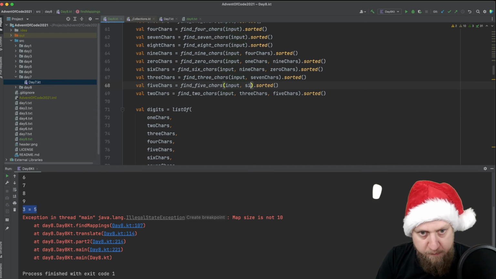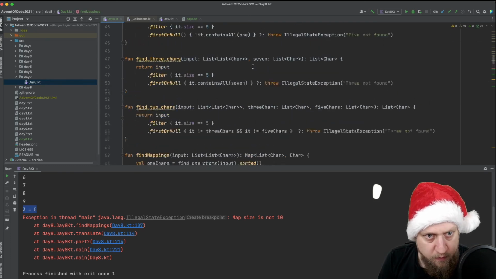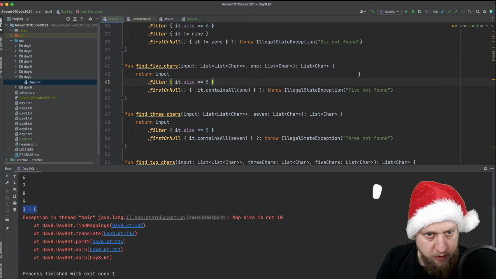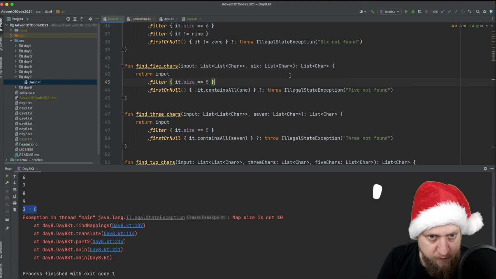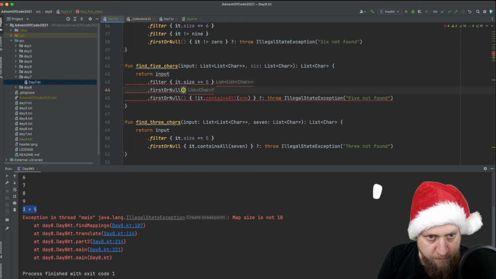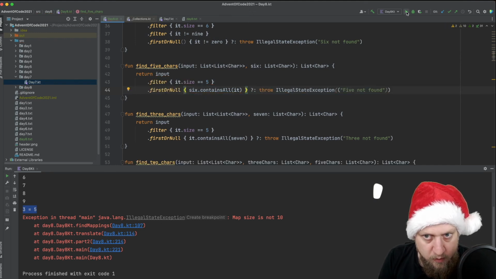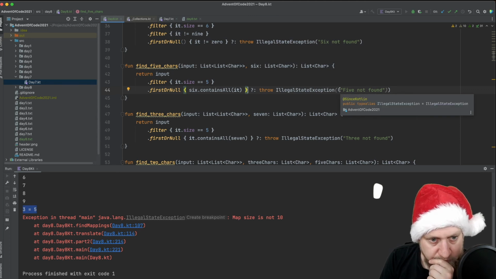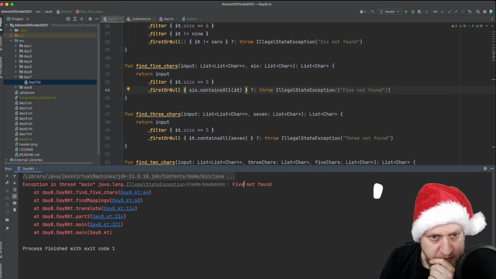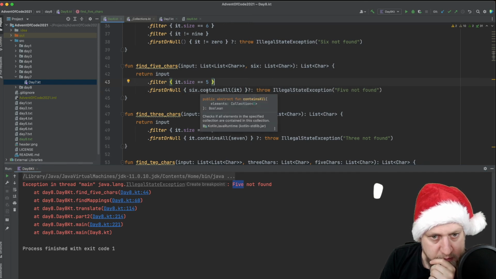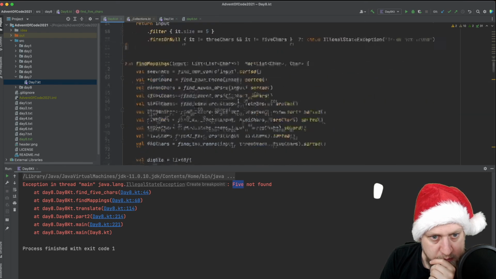So to find the 5, we pass in a 6. And then this is a 6. And then we say, find the first one where the 6 contains all of those elements. Let's run this again. 5 not found. Okay, this is not working. Why not?